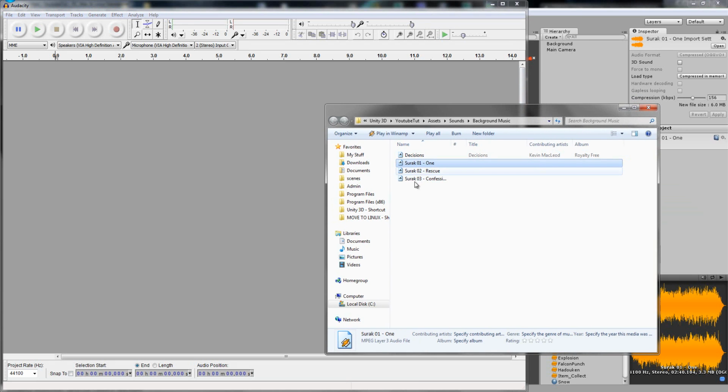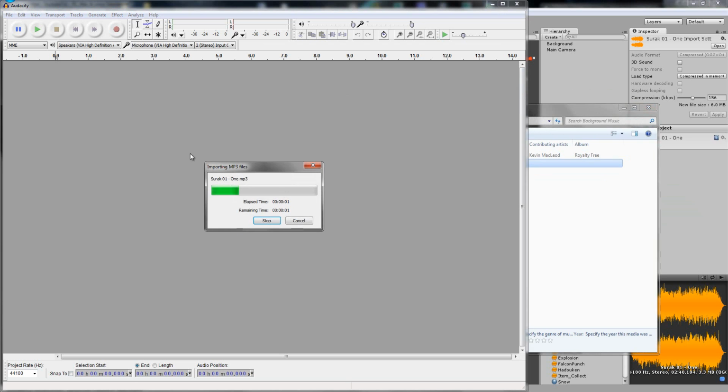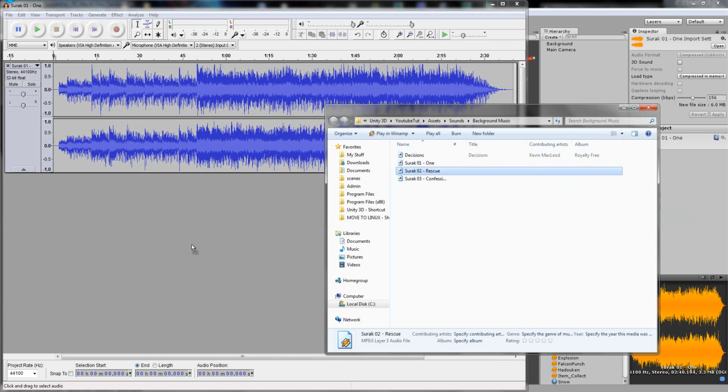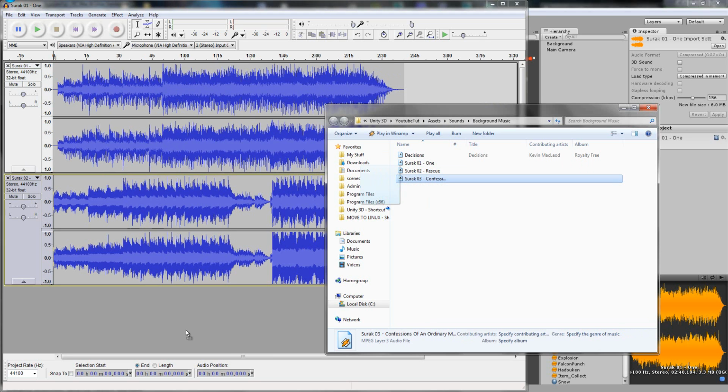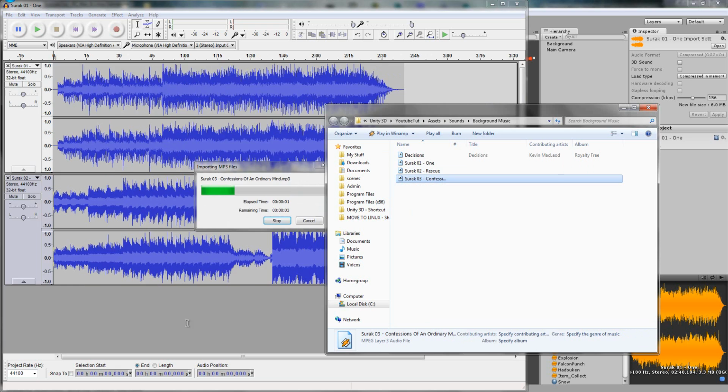So what I'm going to do is simply drag Shurak 1 into it, and it'll open it just like that. Then after that's completed, I'm going to drag number 2 in. Just right under it. Don't worry about moving it yet, I'll teach you that after. It's a really simple program to learn. So once that's done, we drag final one in, and that should import all 3.